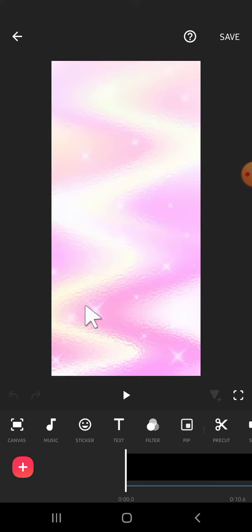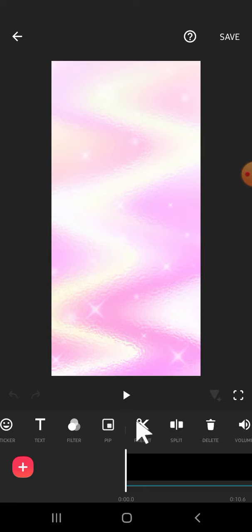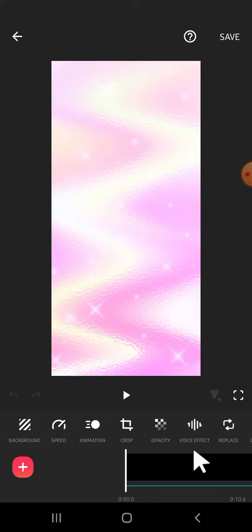Okay, and to make the audio sound distant and muffled, we're going to use the voice effect. So we can scroll all the way to the right like this to find the voice effect, this one. Tap on the voice effect, and I'm going to show you the original audio first. This is the original audio.